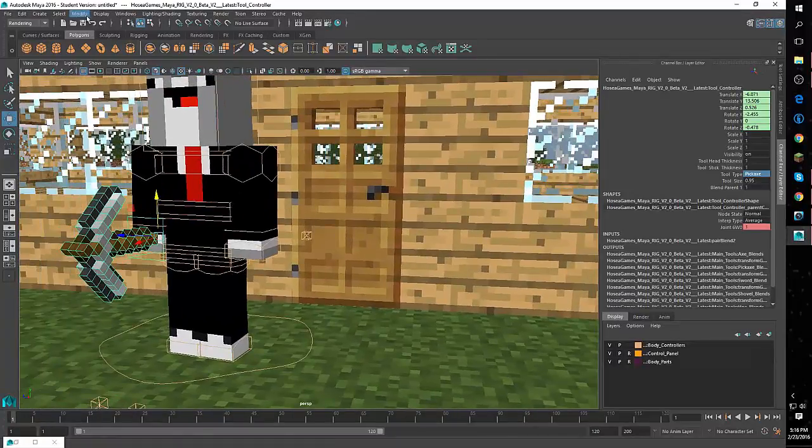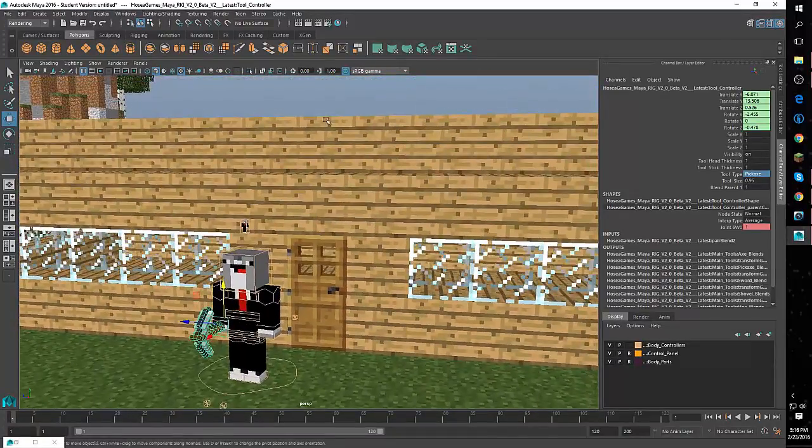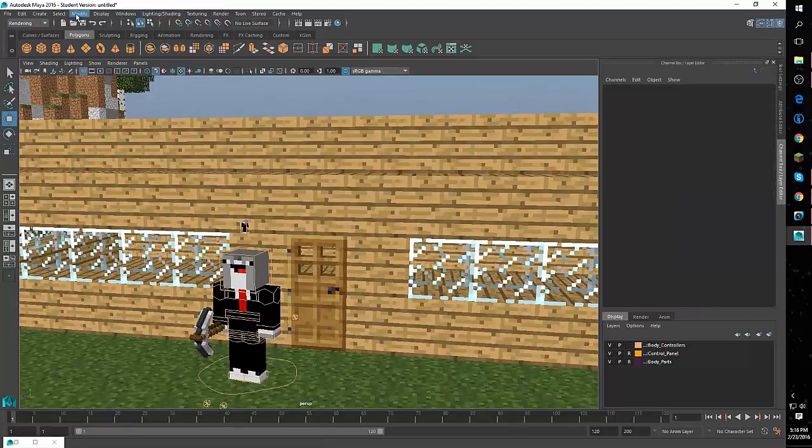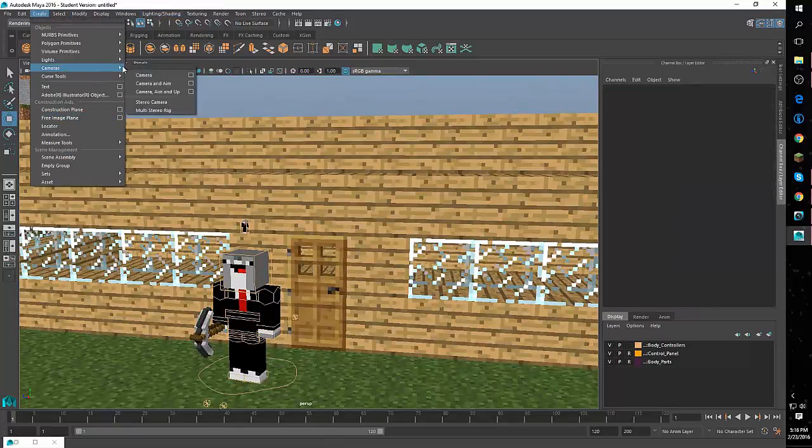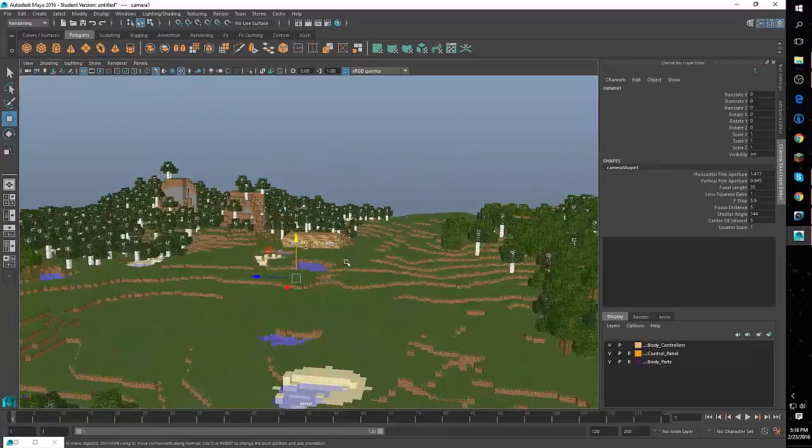Next thing, I need to create a camera. Totally got distracted there for a sec. It's totally fine. So I'm going to go to create camera, create a camera, and then click W to move it. Drag it up so I can see it.